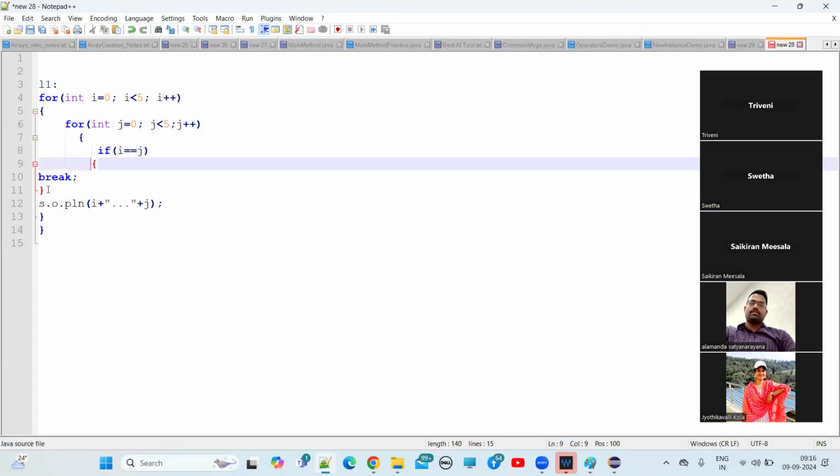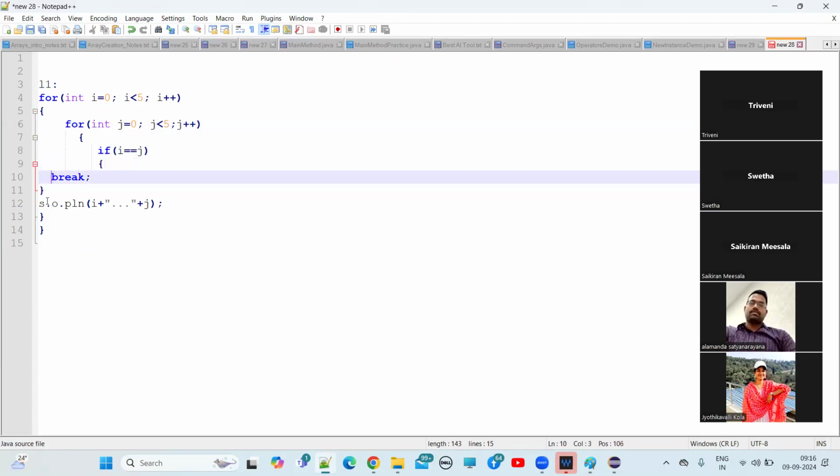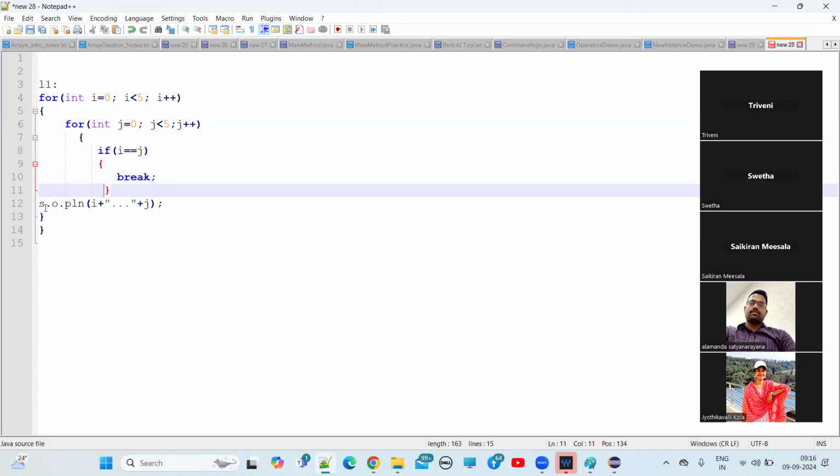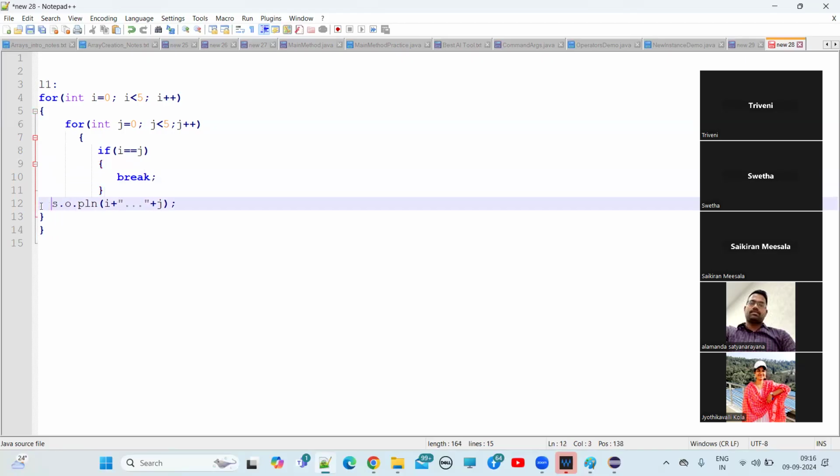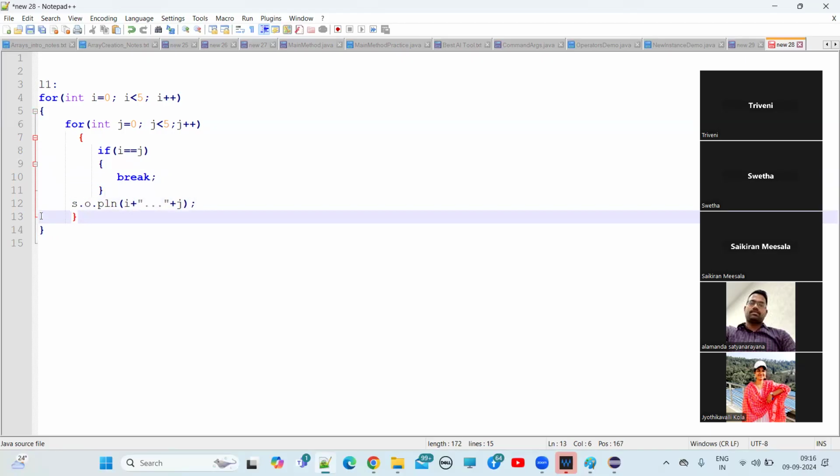Tell me the output. I'm asking for the output. So this is what, guys? System.out.println of 5. This is also part of the inner for loop. This is the inner for loop. This is the outer for loop. Come on, guys. Tell me the output here.